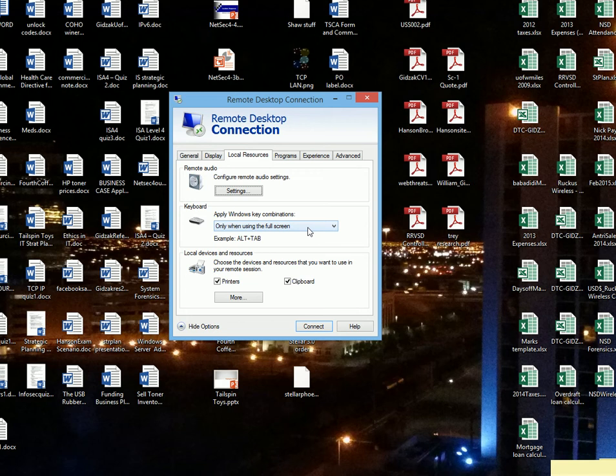In other words, I have to make sure that when I'm connecting to it, I need to have it full on my monitor, full screen. Well, there are times when you really don't want to do that. So what I'm going to do here is change my option on the keyboard for not only when using full screen, but I want to set it up so it says On the remote computer. All right. So in other words, my Windows key combinations will work on the remote computer.